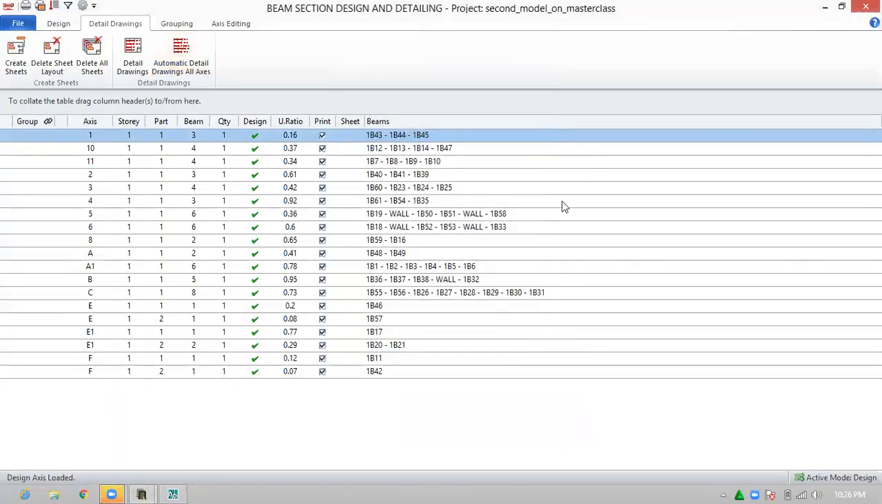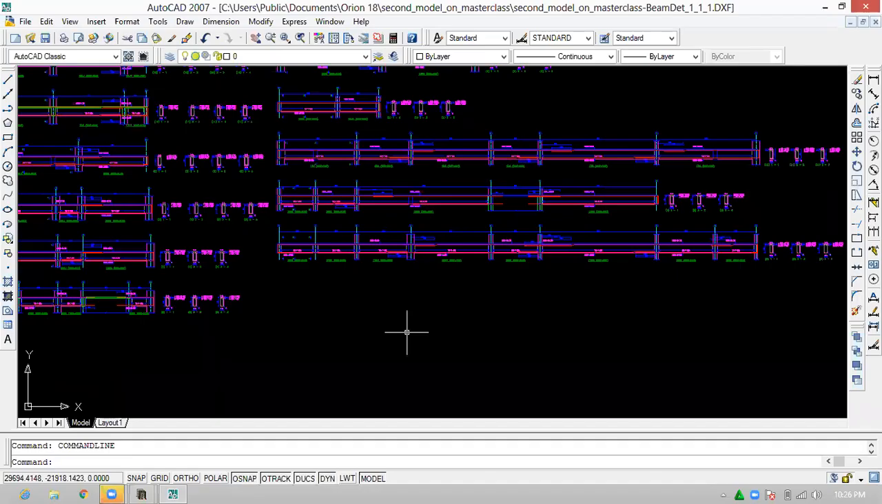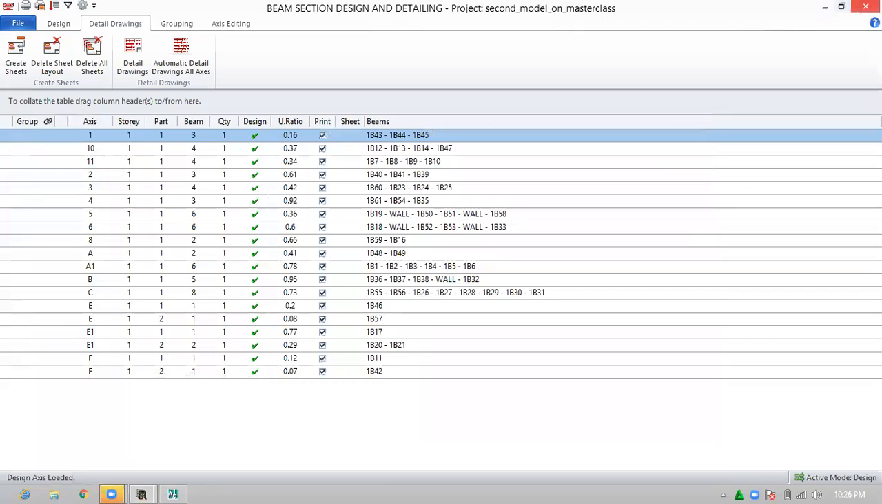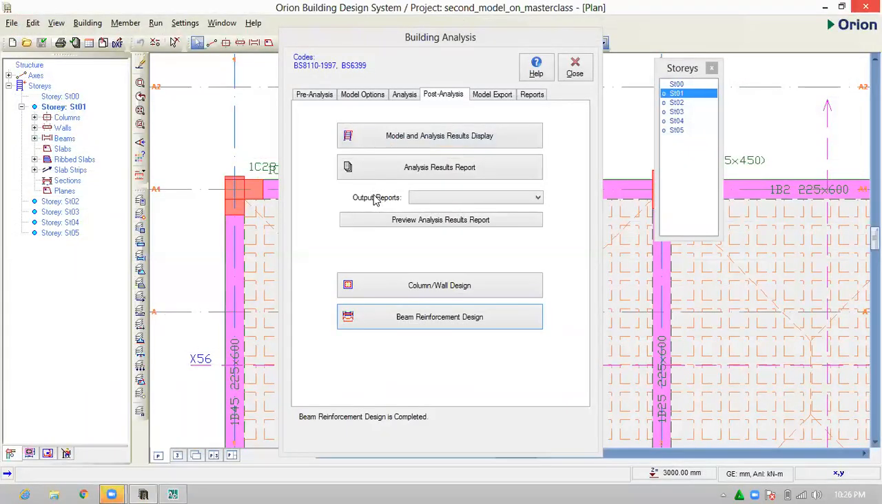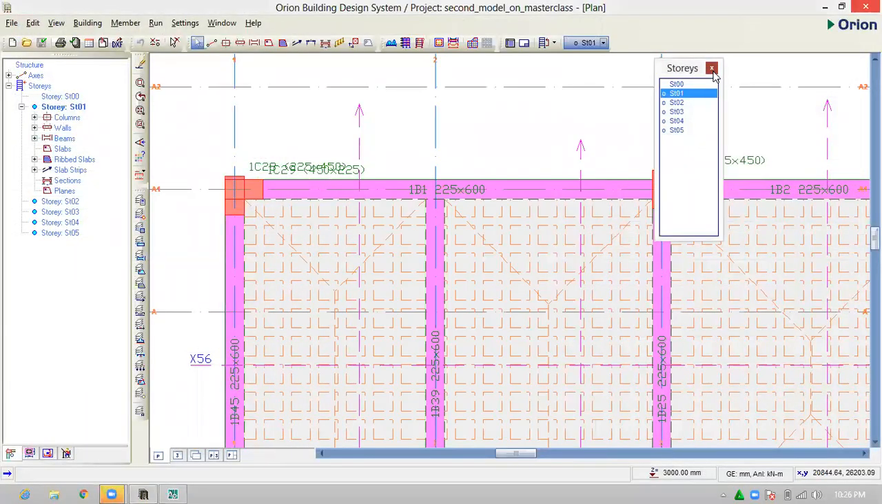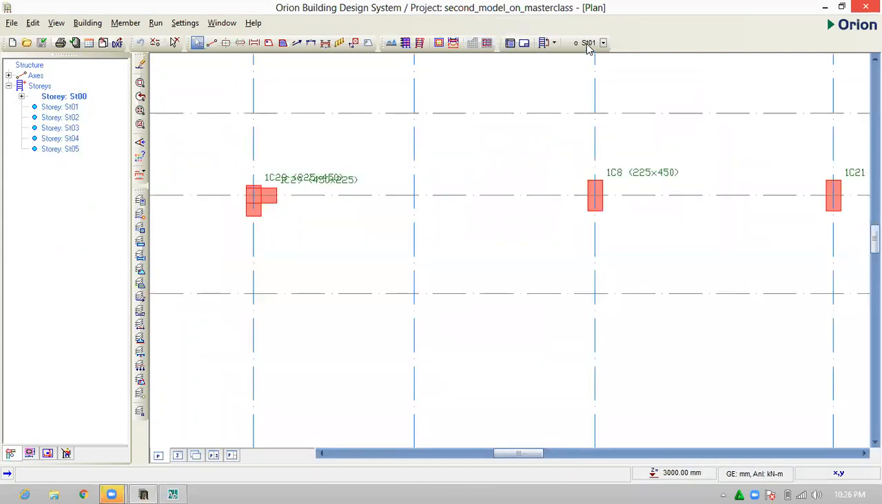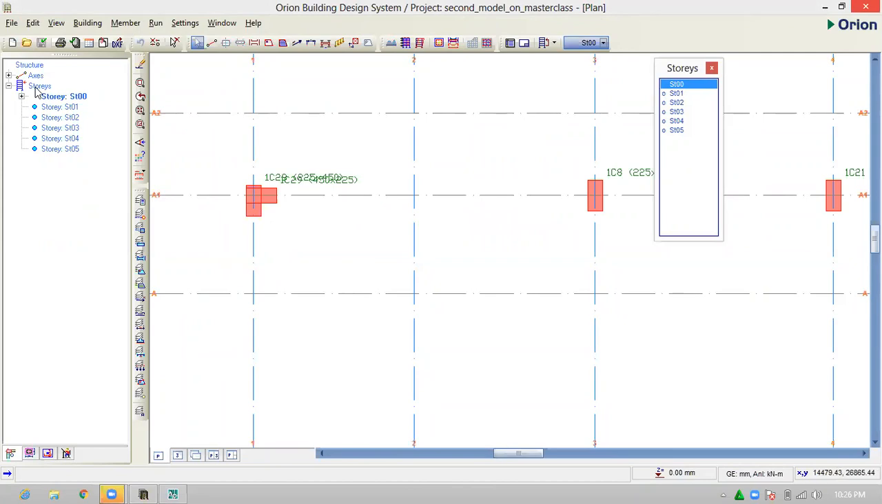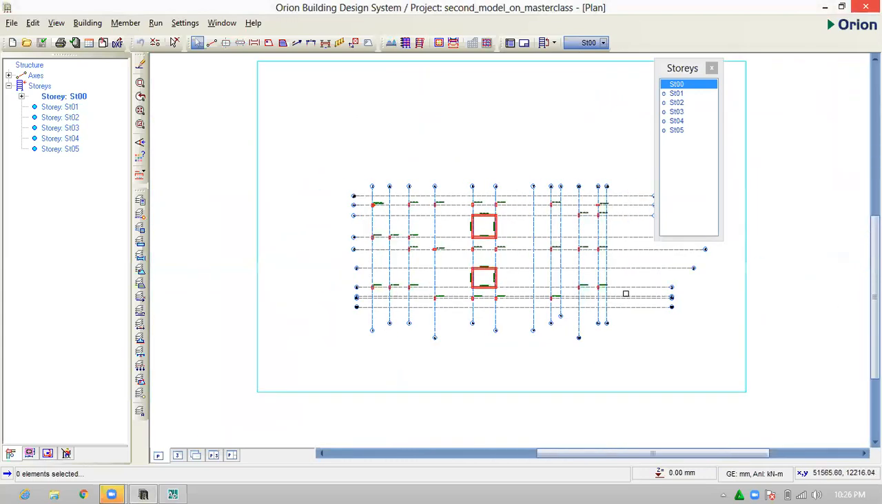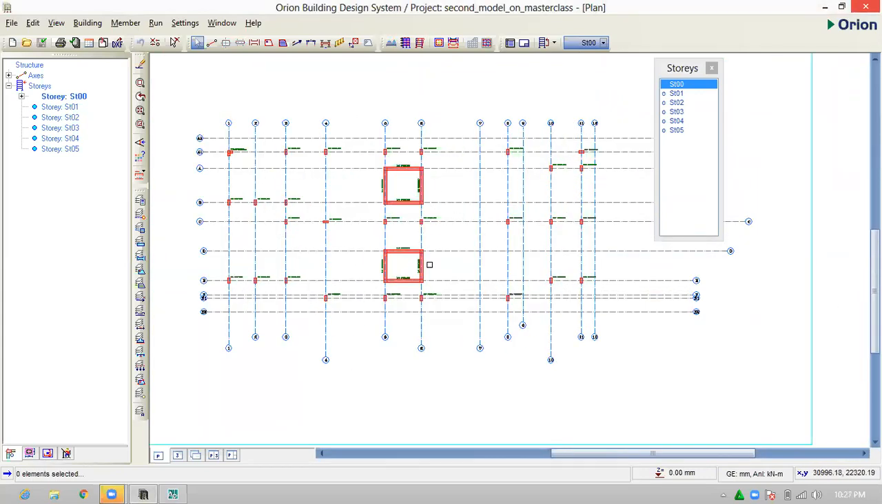So now I'm going to close this. I will run one foundation. For you to do foundation, you have to go to story zero, or you come here and click story zero. You see, because I clicked it there, it automatically changed here to story zero. So now I want to reduce this. This is my foundation layout.